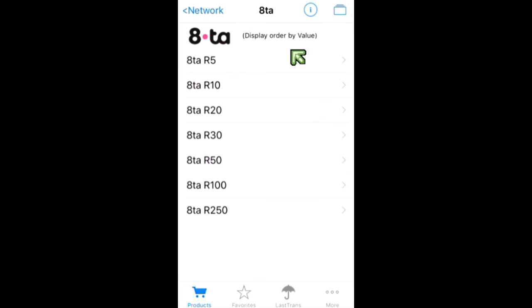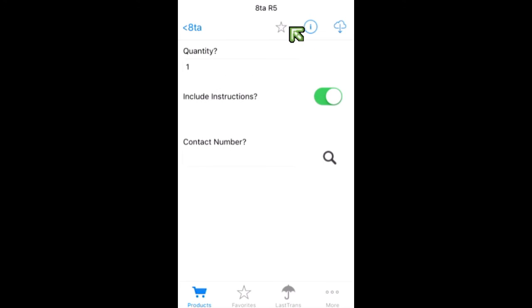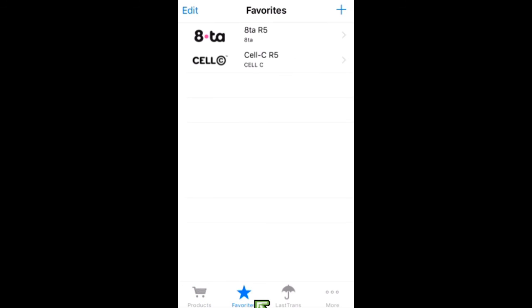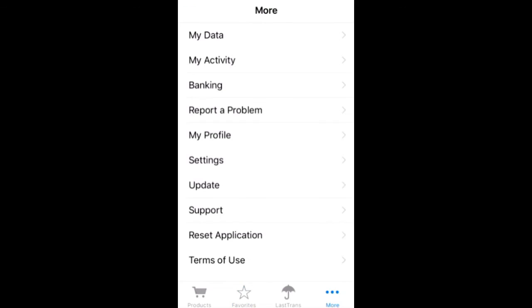You can also store your favorite or most commonly traded products in favorites. Simply click the star button on the product and it will become available as a shortcut in your favorites menu, so you don't need to look for it all the time. Another great feature is your ability to store your meters or account numbers so that you don't have to remember them when recharging your electricity or water or whatever.